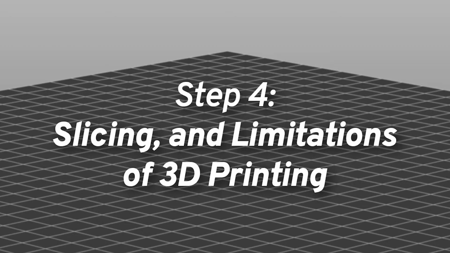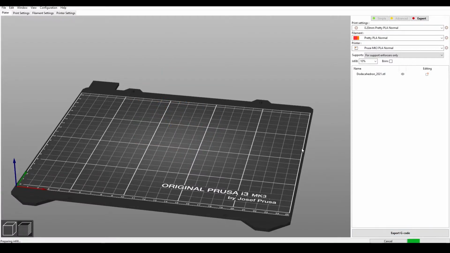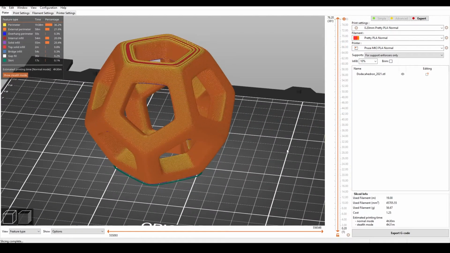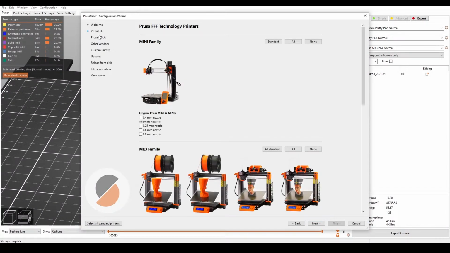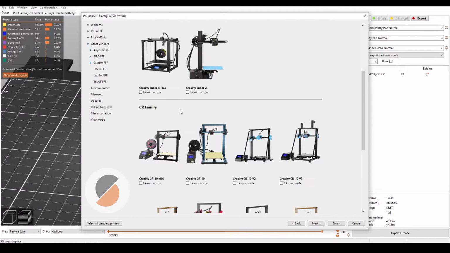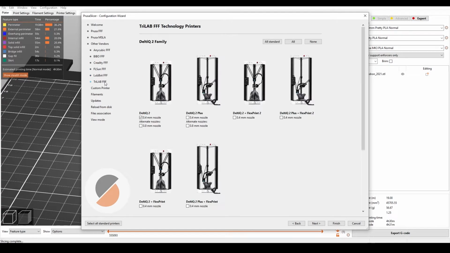Step 4. Slicing and limitations of 3D printing. The slicer's job is to take your mesh files and turn them into G-code, which is the language that 3D printers operate in. PrusaSlicer has great profiles for Prusa printers, as well as Ender 3, Creality CR10, and more which are being added by the community.